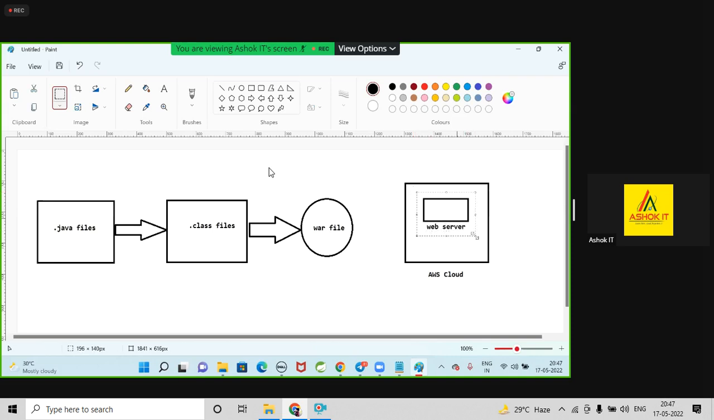Then whatever war file we have created, that war file we are going to deploy into that web server. So here that war file will be deployed. So this is how we are going to run Java projects in real time.